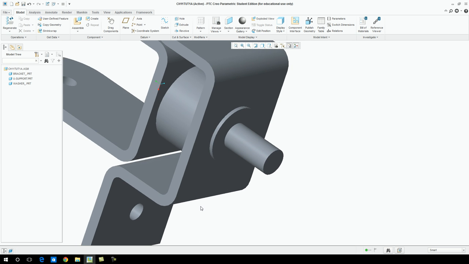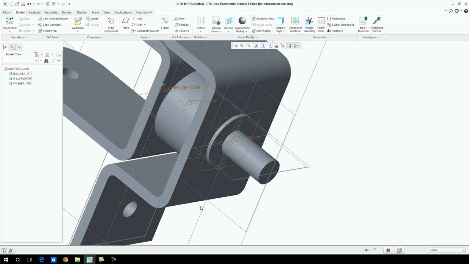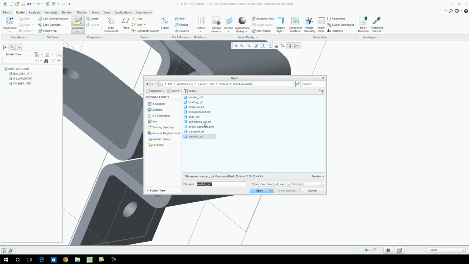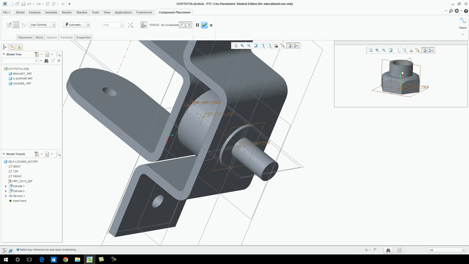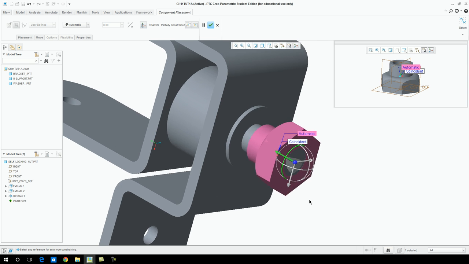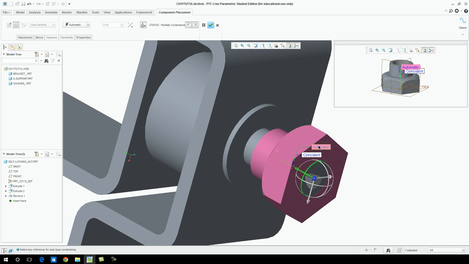Now that I've got the washer in place, I want to go ahead and put in the self-locking nut. So I'll go to assemble, select the self-locking nut, say open. And again, I'm going to go with the center line to the center line. And I notice that's going the wrong way. That's not the way that I want it to go. But as I keep constraining this, it'll actually get me to the point where I need it to be.